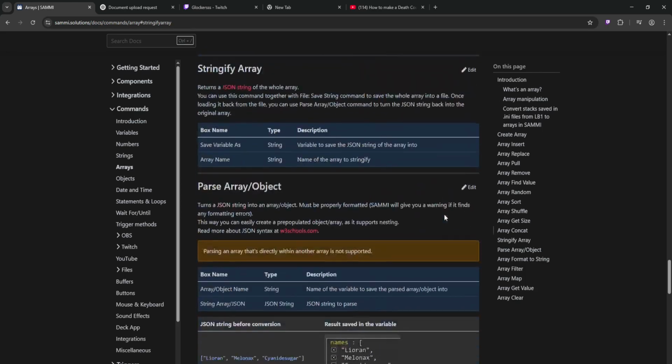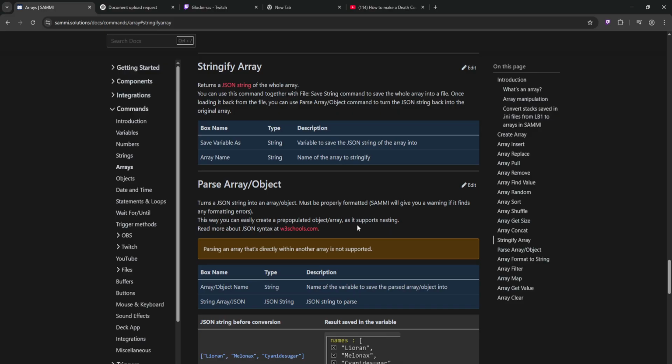Okay, how does this work? Stringify array returns a JSON string of the whole array. You can use this command together with file save string to save the whole array into a file. Once loading it back from a file, you can use pass array object command to turn the JSON string back into the original array.